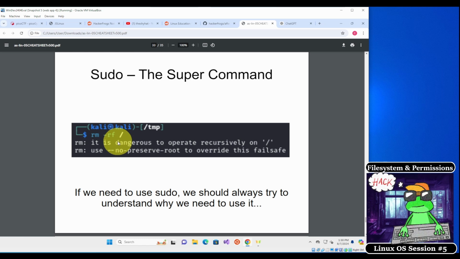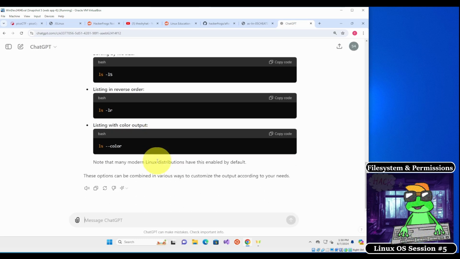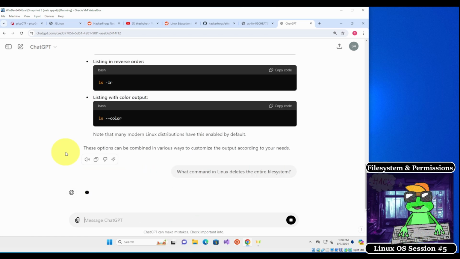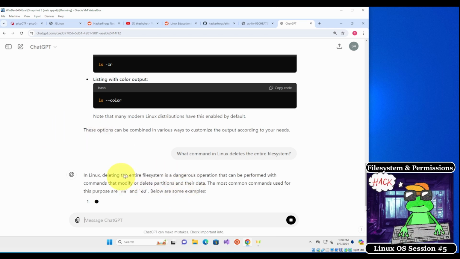I've never really tried this before, because I don't like to deal with fixing systems that are completely broken. But if you were to ask ChatGPT what command in Linux deletes the entire file system, it's going to give you an answer.